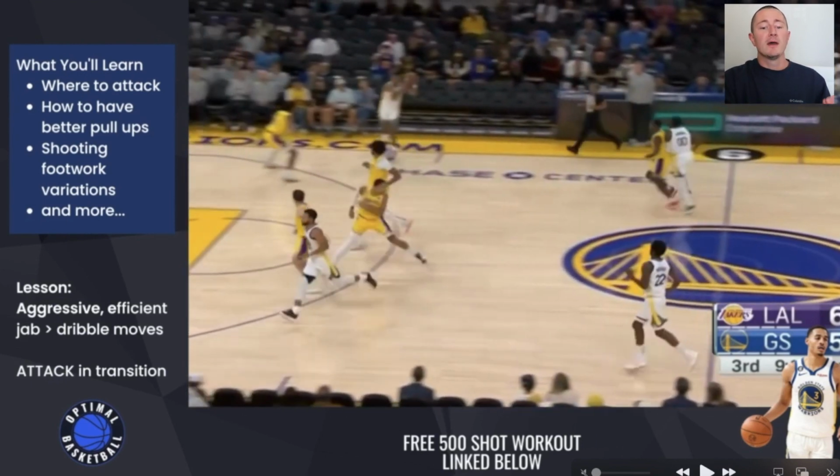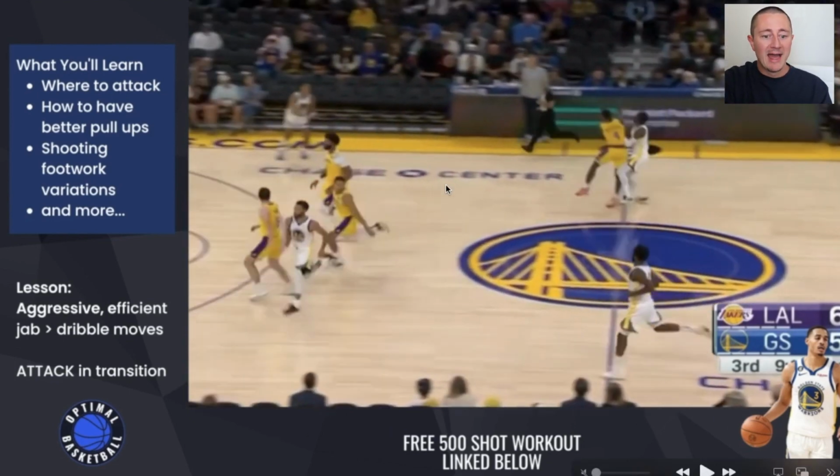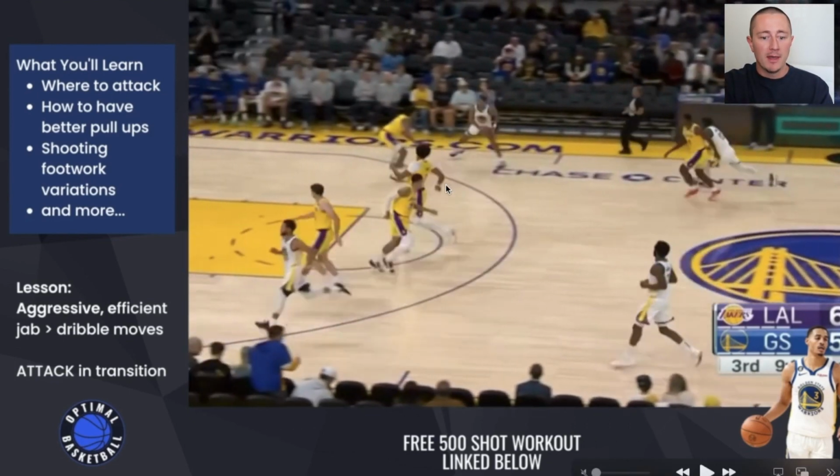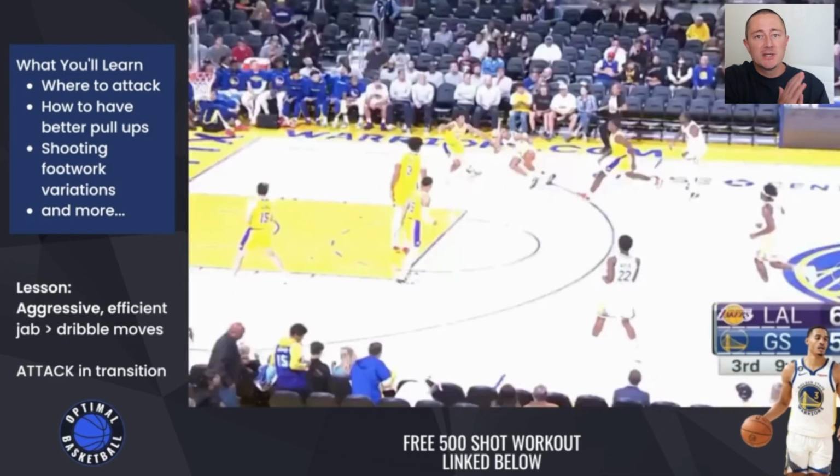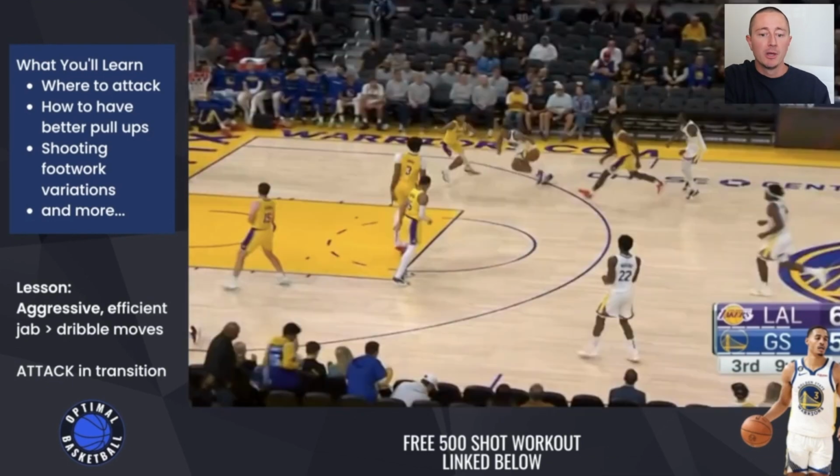But the other key, and this is very important, because players, you work hard on your jabs and you're getting good at it, but you don't take the right driving angle. After you jab, and that defense jumps, you want to get straight downhill to the rim.